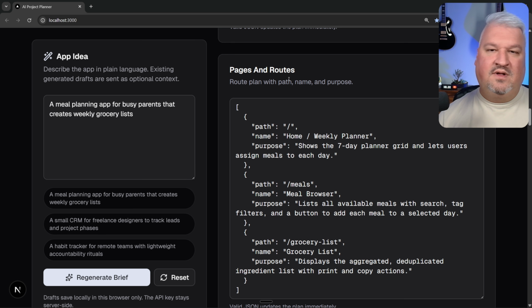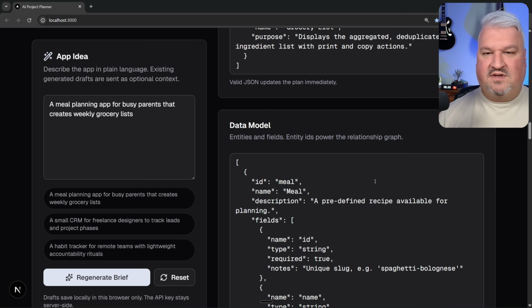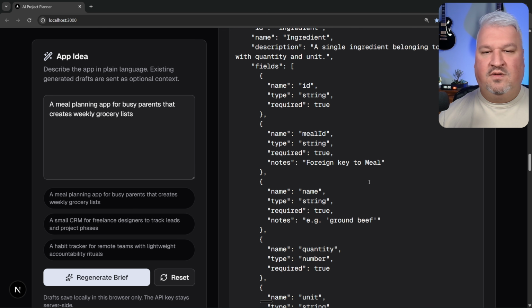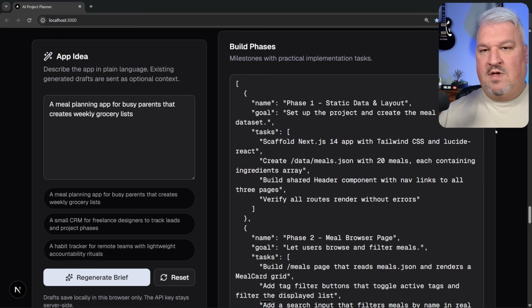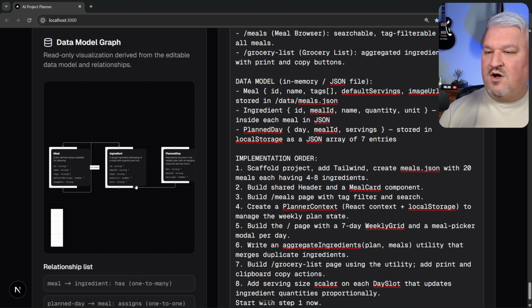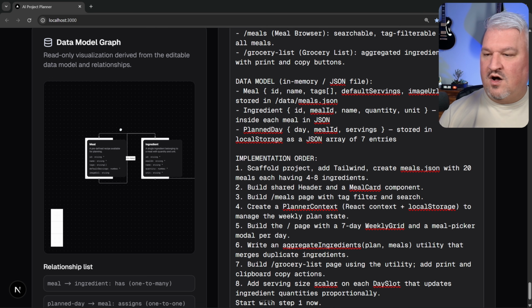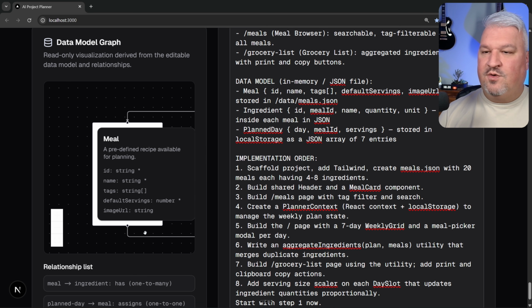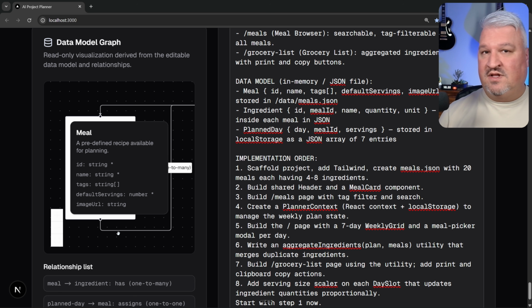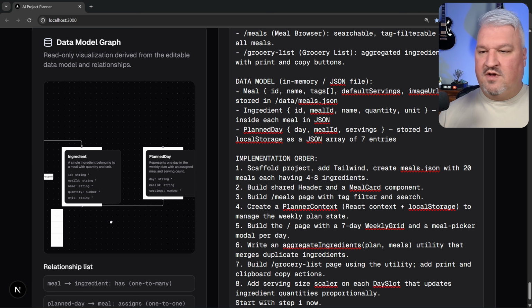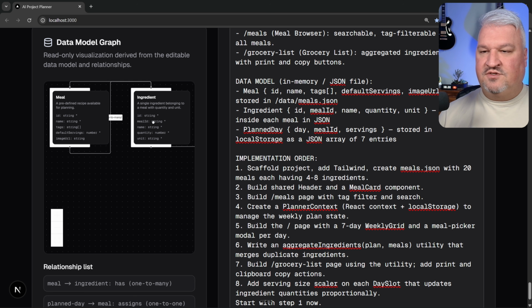All right, that's cool. Pages and routes. And we've got the data model. So everything is here. But instead of showing a JSON array, I would actually prefer something different. Maybe nice visual cards instead of an array. Also at the bottom, we can see this data model graph. So for any of you who are interested to see what the database or what the data models look like, this is kind of a nice way to visualize those relationships.